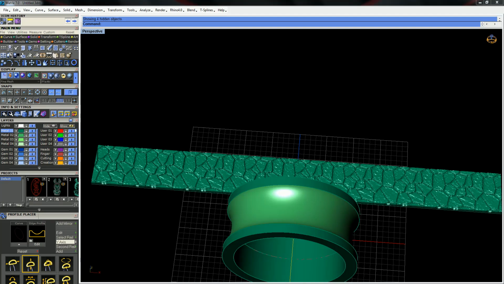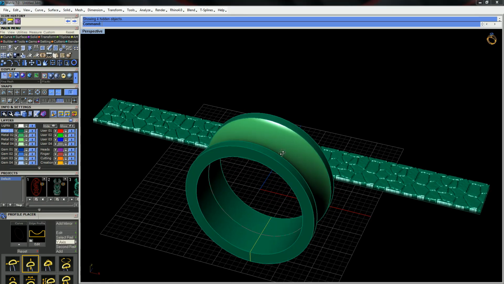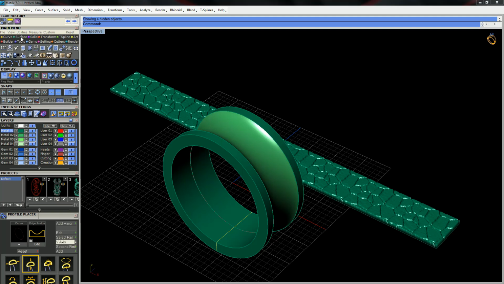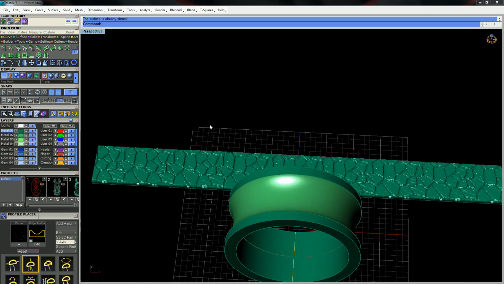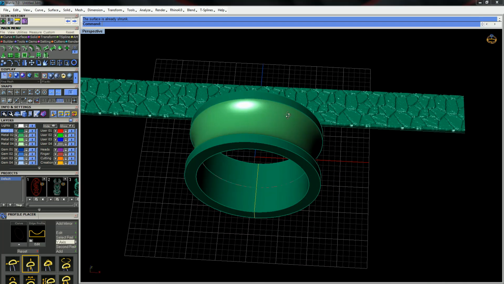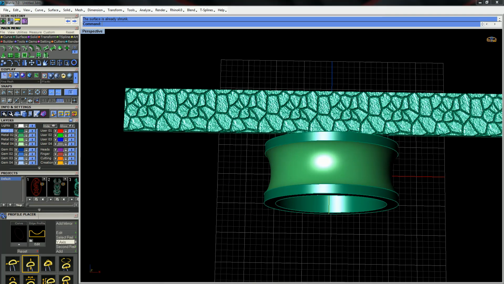Now what we'll do is bring back our ring, and the next thing that we're going to do is I like to go to our surface menu, and I like to select Shrink Trimmed Surface, which is on the second level of the surface menu, this one here. So select the trim surface to shrink. Well, it's going to be this one here. And the reason that we do that is so that the mesh that we're about to apply doesn't extend beyond the edges of where we want it to go.